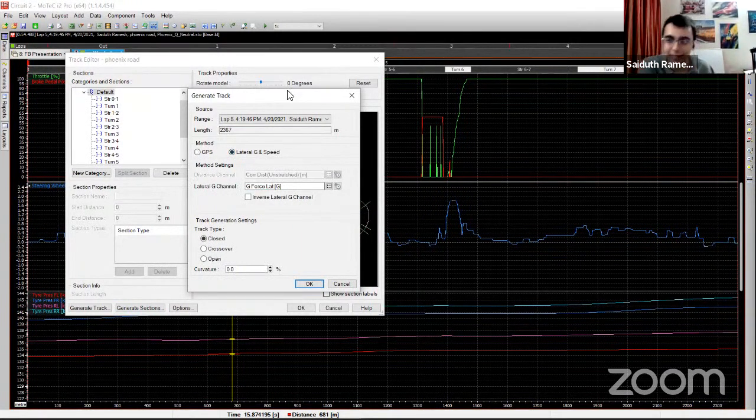So based on the lateral G of the car, for the most smooth lap possible and the speed, it automatically generates and plots out the track. This is what is used by Motec to do that. It doesn't just trace what the car does, it has to mathematically extract it. And then of course you have to click closed, crossover, or open, so that it doesn't get confused.